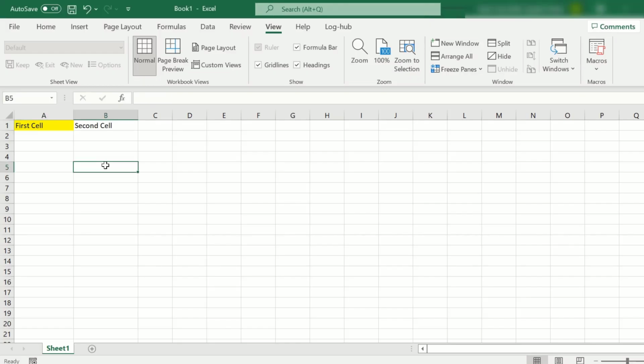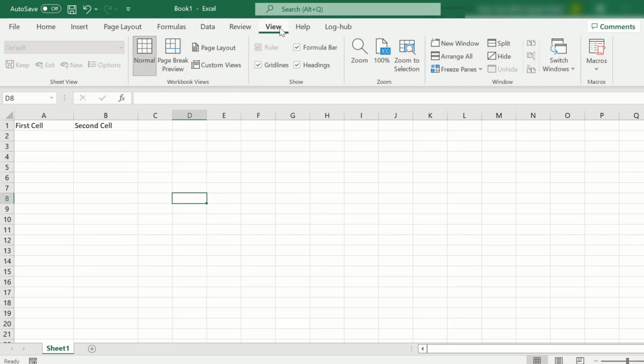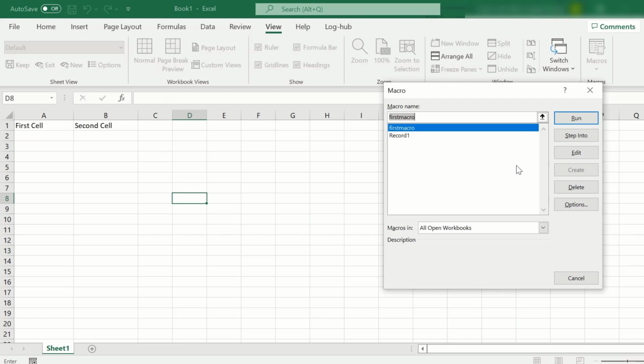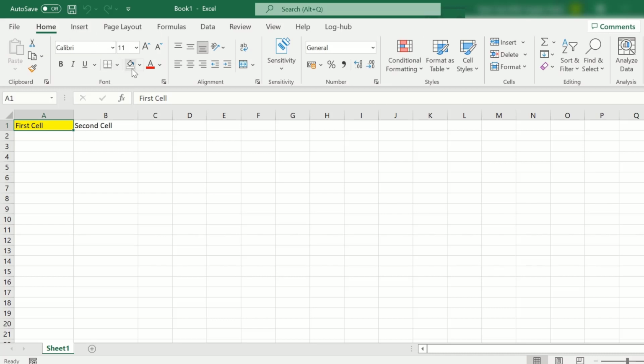If you come back to the Excel file, and you put the cell back to white, then go back to the macro and run it, boom, it will change the color. Now, let's do an experiment. And basically, if you follow this methodology, you will be able to automate any task.